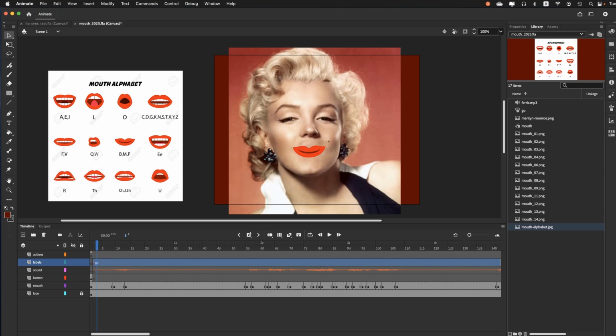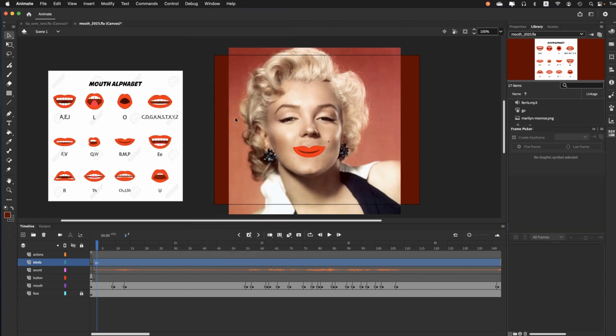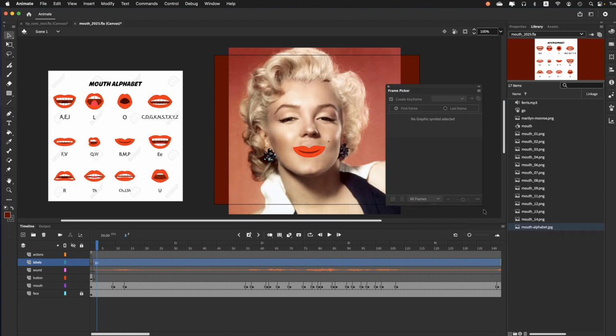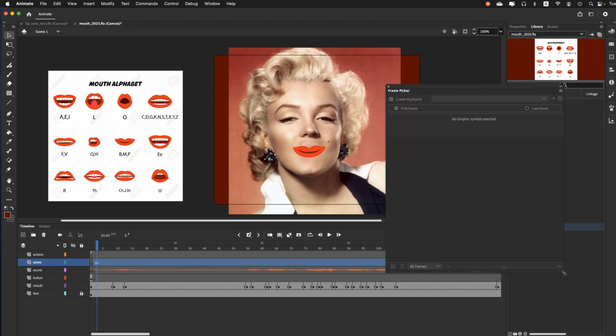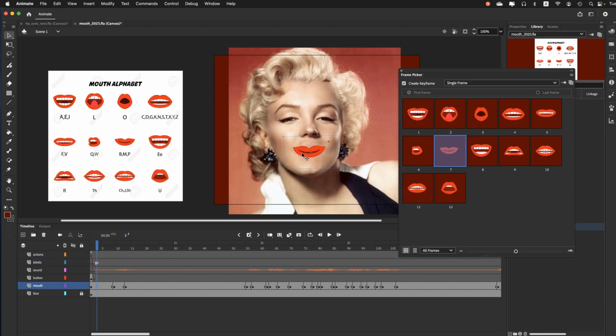So the way this works is we have a window called the frame picker. So I'm going to call that up from my window menu, frame picker. And I'm actually going to drag the tab out here and open it up a bit further. And what that does is it reflects when I highlight a graphic symbol on the stage, for example, the one on here, it shows me what's on each and every one of those keyframes that I had shown you earlier. Okay, and the currently highlighted one is the one that's going to show up with this particular keyframe.